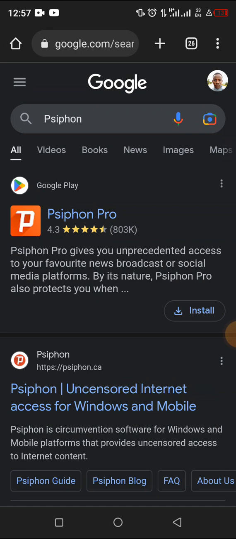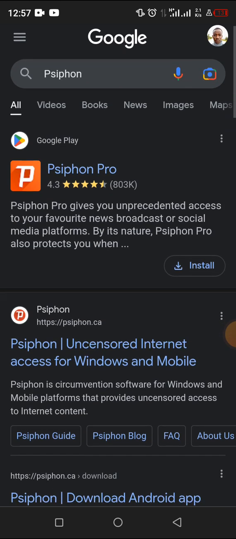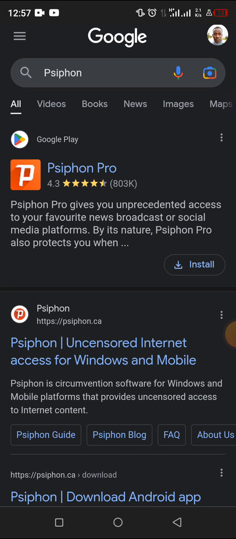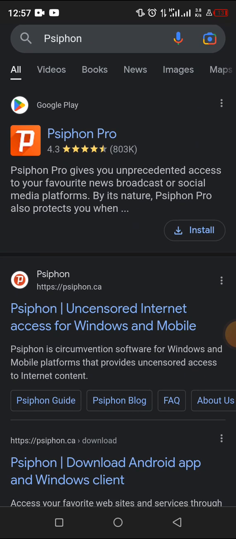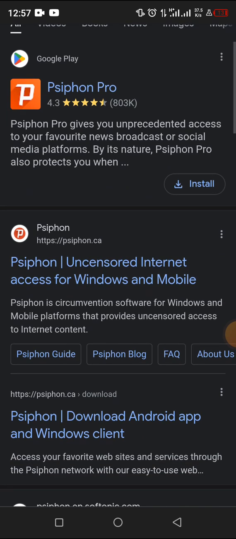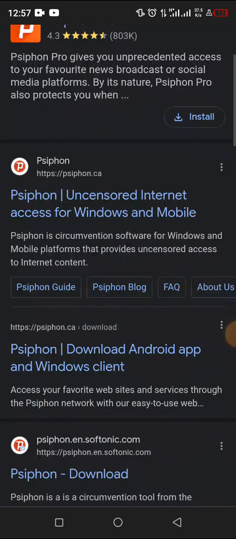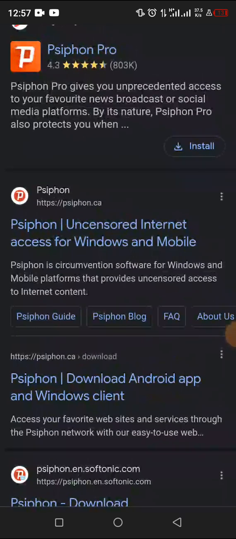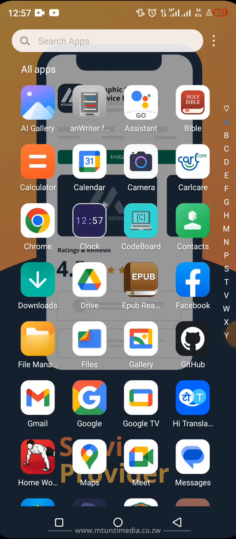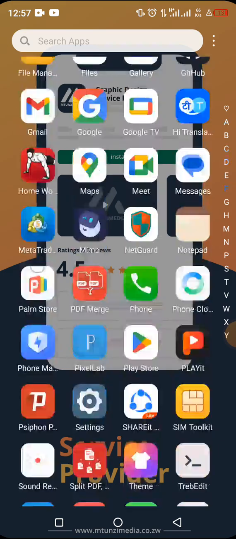So first of all, you can use any VPN of your choice, but I'm using Psiphon because this one is free. I've downloaded Psiphon Pro from Google, which I'm using. Or for those who are using computers, you can check on this website called psiphon.ca. After that, you have to run your Psiphon. On your phone, you just have to click on it.